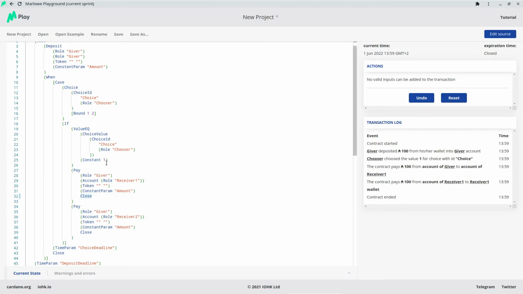I could have done that directly. In the pay, instead of using account, I could have directly paid to the wallet. Here now the payment goes to the internal account, and then when the close is hit, as I explained before, close always transfers the remaining value in the contract from the internal accounts to the corresponding wallets.